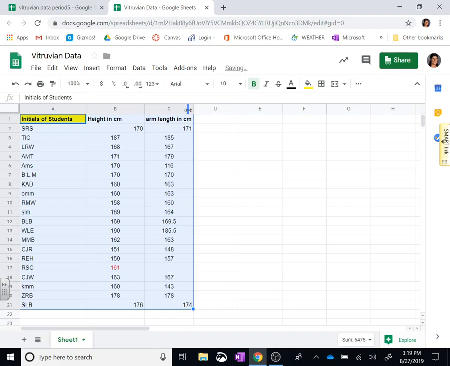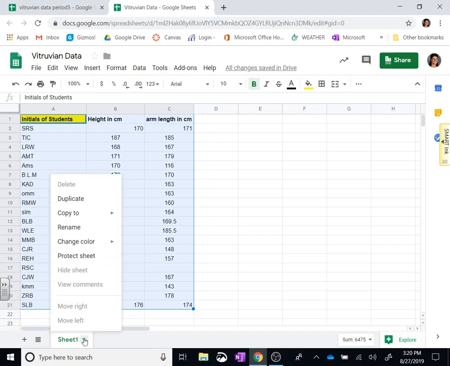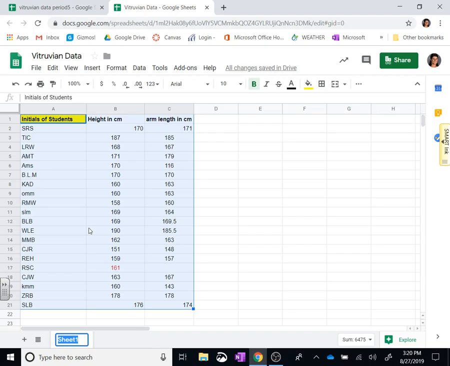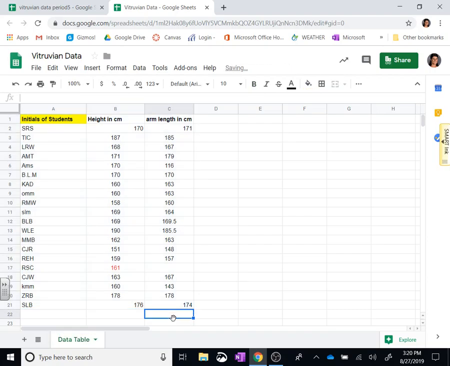There we go. What's nice is all of this is ready to be highlighted again, so I can now make a chart. But first I want to change the name of my first sheet. I click on this drop down under Sheet 1, Rename. I'm going to call this Data Table. Spell that correctly. All right, oops. Highlight it again.